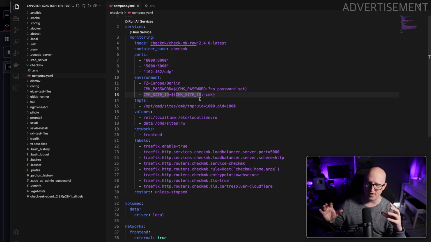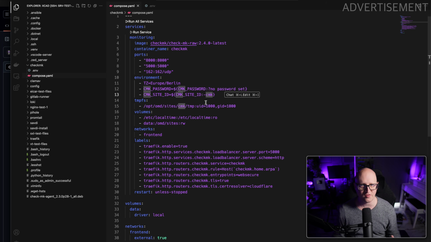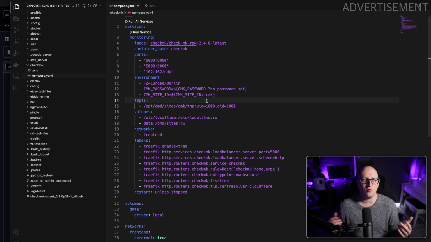And what we also need is the CMK site variable. So Checkmk is a huge platform that can have several sites, and you want to have separate monitoring instances that do separate things. You don't have to deploy multiple Checkmk containers. You can also just deploy multiple Checkmk sites. So these are managed inside the container. And usually, if you have one small environment like I have, it is enough to just create one CMK site that you just use for everything.